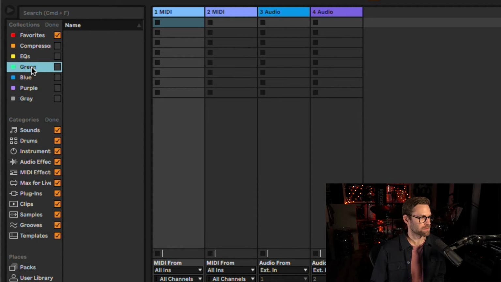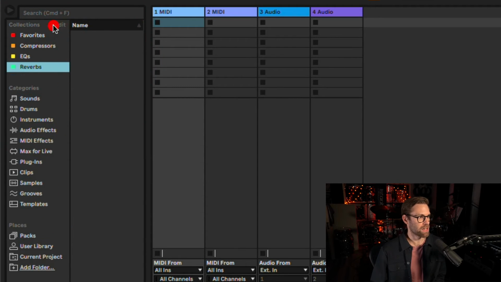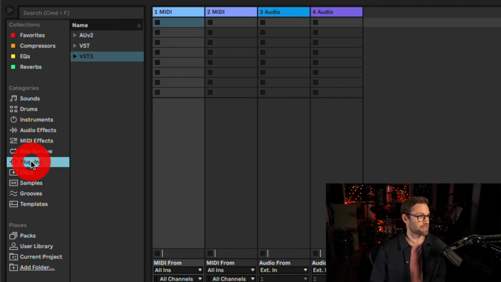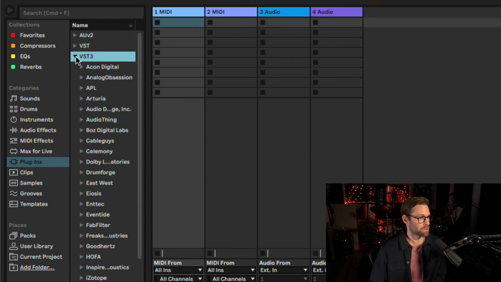This one, reverbs. And we're going to activate these so that they appear. And if I click done, I'll have this little favorite list of collections up here that I can use for plugins I use quite often. So let's go into my plugins list. We're going to find a couple of plugins to add.